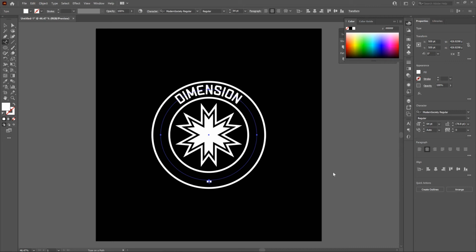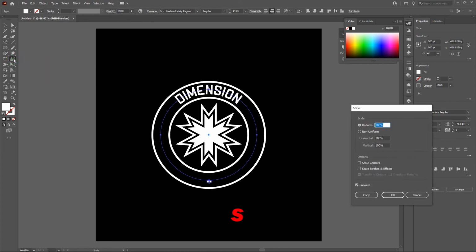With that in mind, the first thing we're going to do is make our type on path circle slightly smaller so that our type is centered between the two circles. We're going to do that by making sure that our type circle is still selected, and then let's double click on our scale tool. With our scale tool open, let's go ahead and scale it down. We'll start with 99%. And that's slightly too small. So we're going to change our scale to 99.5.